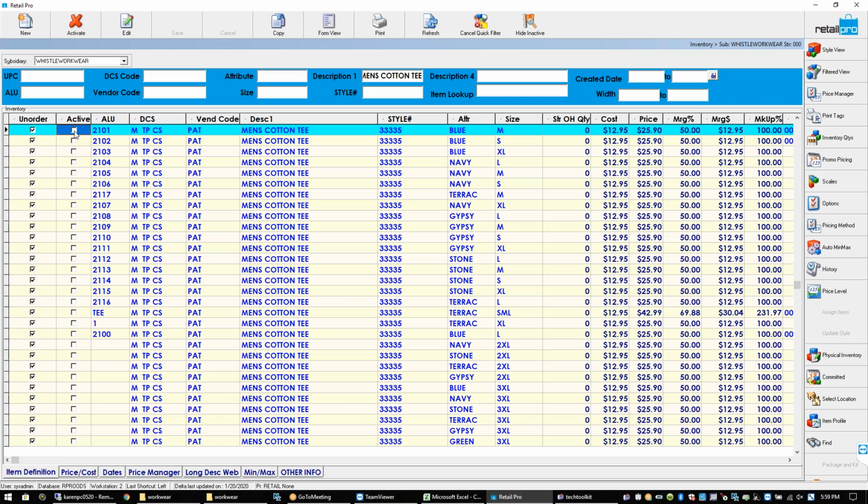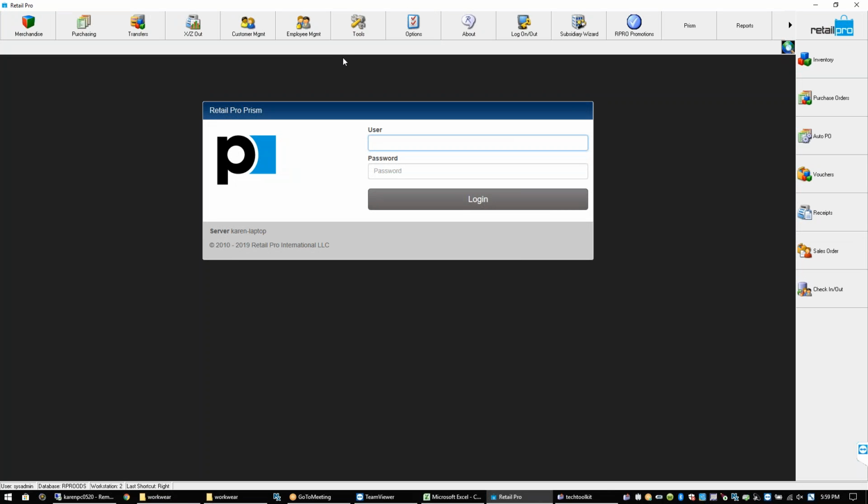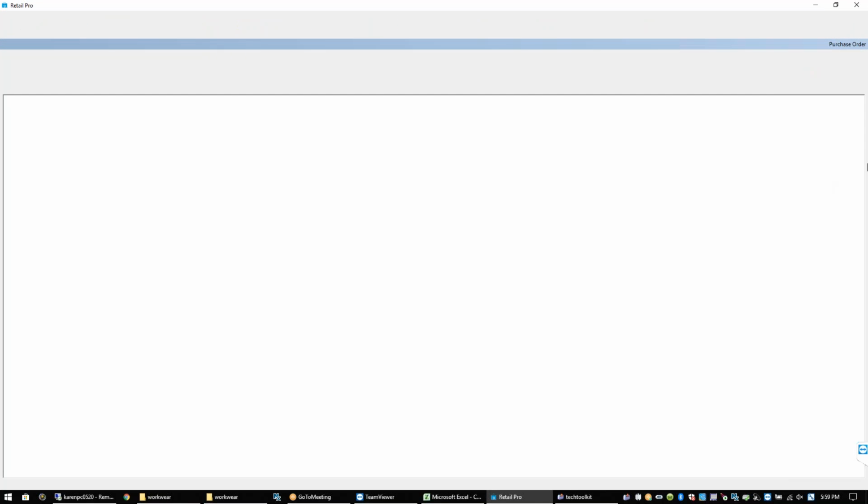Okay, so they have to be active and unorderable, right? Well, if they're not active, you wouldn't buy them. They're not even available to sell, right? So if we go now to a PO, if they're inactive, you wouldn't see them normally. You've got show inactive turned on. Normally we wouldn't have that turned on. Normally we would just be seeing the active items all the time, right? Right.